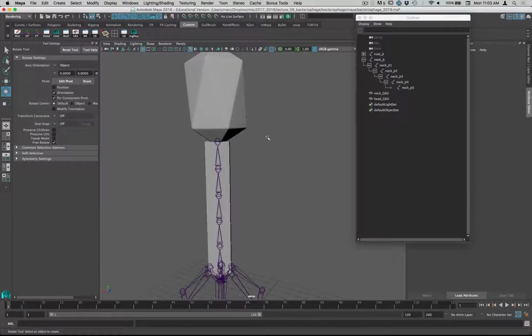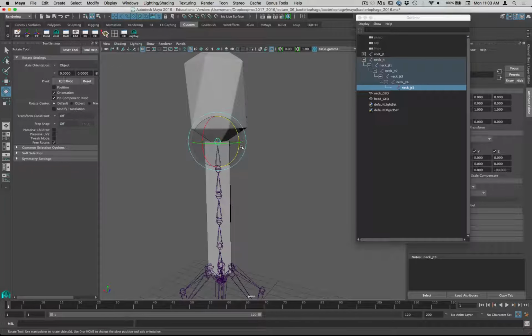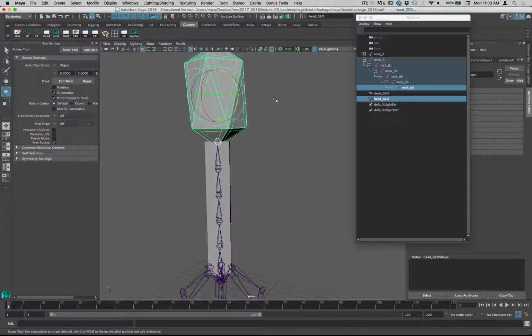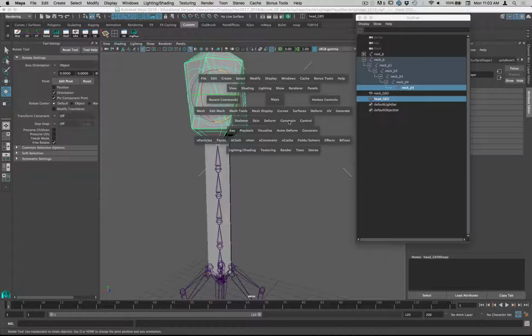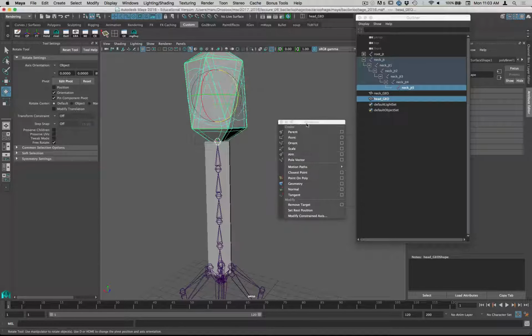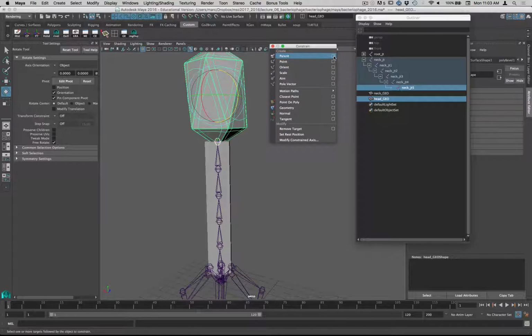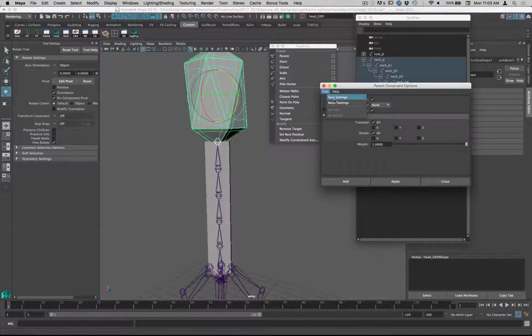Ultimately, I'm going to go back just to the regular parent, so you can just leave it, but I just want to show you. So if I select the joint, then shift select the geometry and go to constrain, you can use a parent constraint. I'm going to reset the settings. And a parent constraint will control the translation. It will link the translation of the child to the parent and the rotation in all axes.